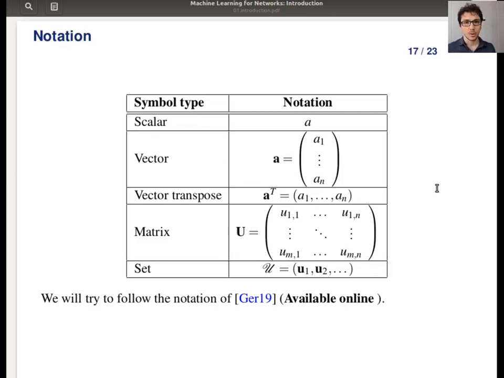This is the notation I will follow throughout this course. So scalars are just small letters. Vectors are small bold letters. Vector transpose is indicated by this T, and then matrices are bold capital letters, and sets are calligraphic letters.